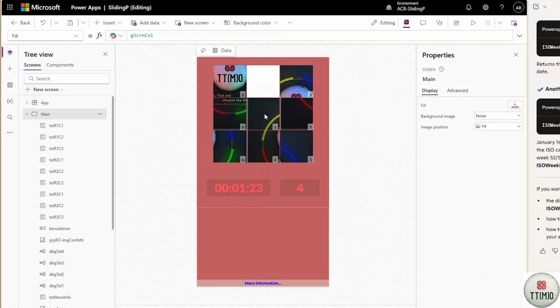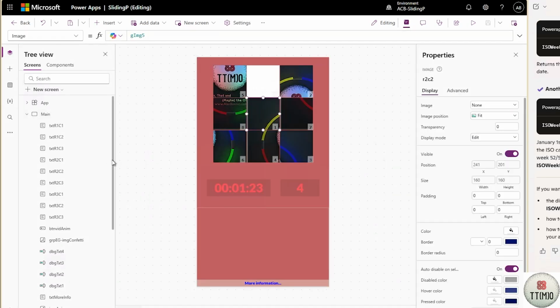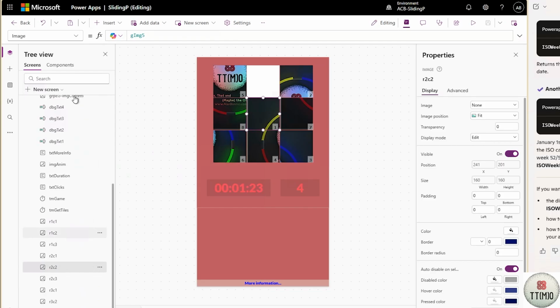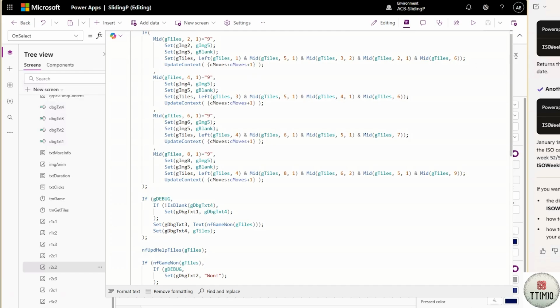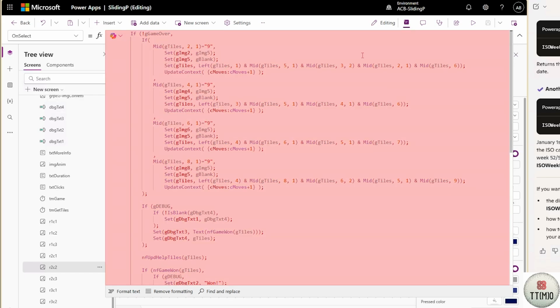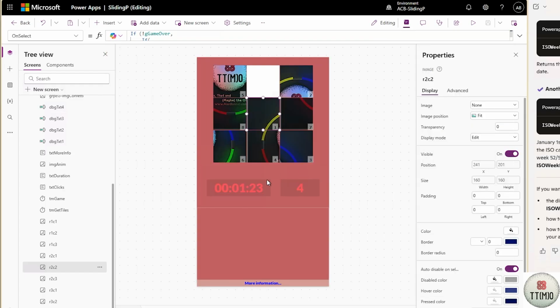The button press for row 2, column 2, is tied to OnSelect, and the logic varies for each button. I am saying, if you click this button, if the game is not over, so if the game is over, nothing will happen. But if the game is still going, if the tile 2 is a 9, which for me is the blank, I swap the tiles. And then I update context the number of swaps, which is this 4.